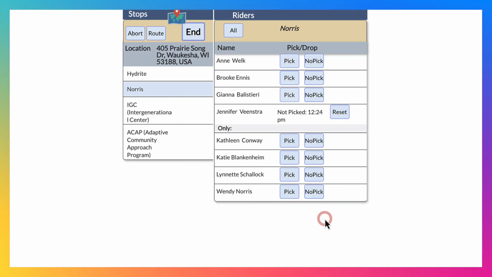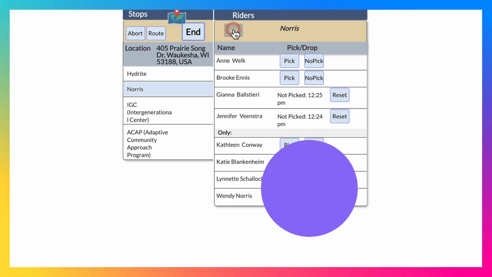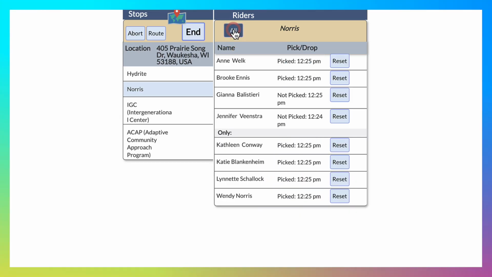Now, a more efficient way of doing it, rather than clicking pick for each one that gets on, is if somebody's not going to ride that morning and you know they're not going to ride, just pick no pick. All right. So we got two people who are not going to be riding, but everybody else is. So we can click the word all up here, click the all button, it'll just pick everybody up for you. That's a little faster that way. All right. So let's go to the next stop.